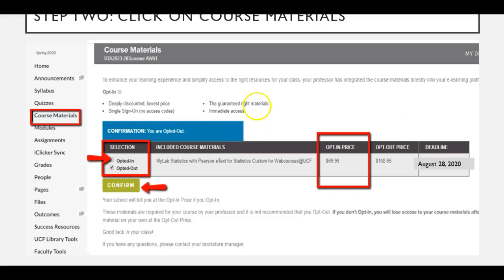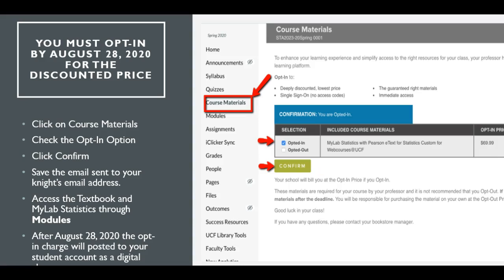The next and very important thing that you have to do, for step 2, is click on the course materials button. So look for the course materials button, and then your screen will look something like this. You're going to opt in in order to get this low price of $69.99, or very close to that. And in order to get this low price, you must opt in and hit confirm before the deadline. If you don't, the price actually goes up almost $100, so it's better to just opt in and have access that way.